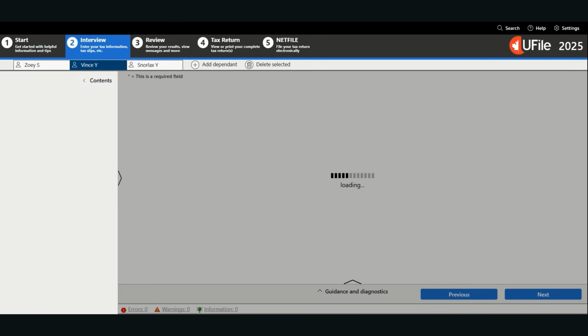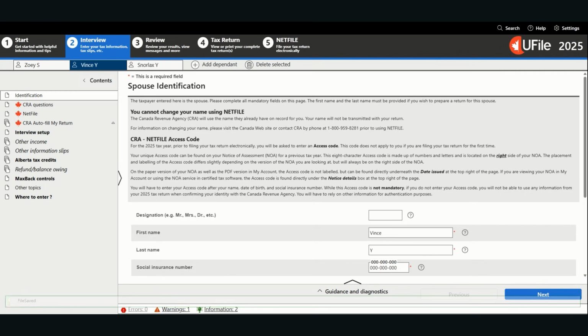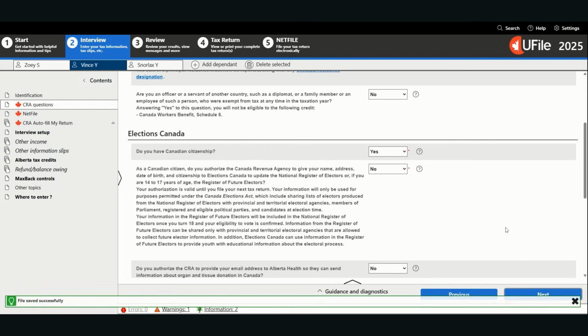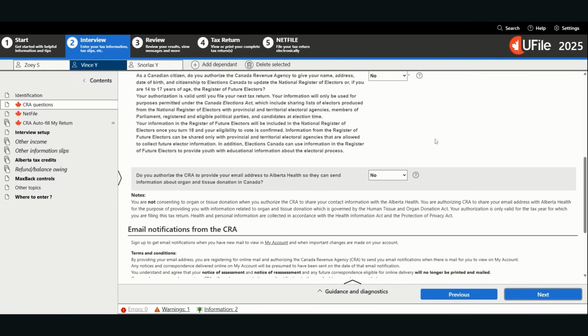If you have a spouse or common law partner and you would like to prepare your tax returns together, you can add a spouse or common law partner. The questions are basically the same, such as identification, address, CRA questions, etc. If you have dependents, you can add a dependent by clicking on the Add Dependent icon and then enter the information.